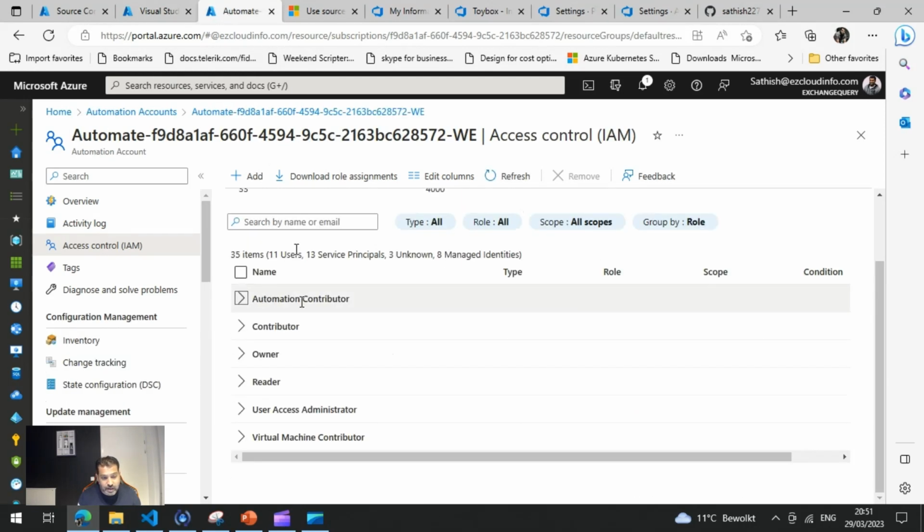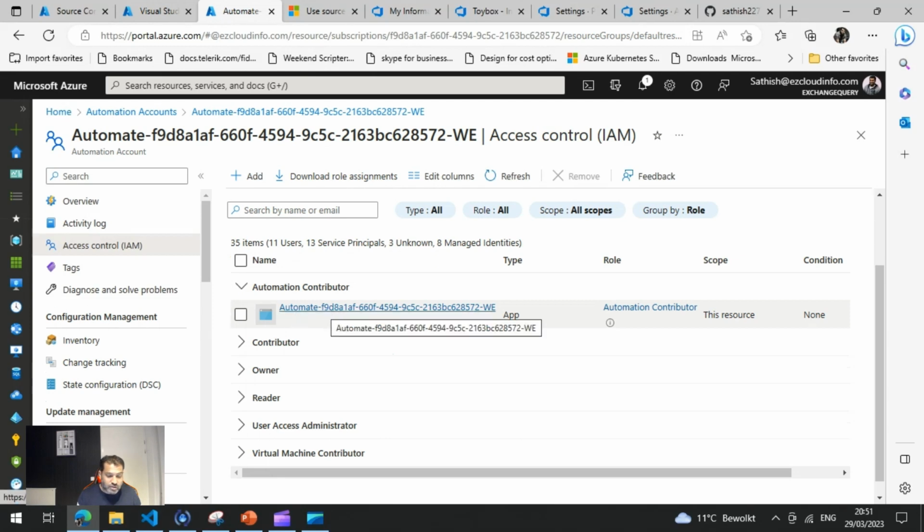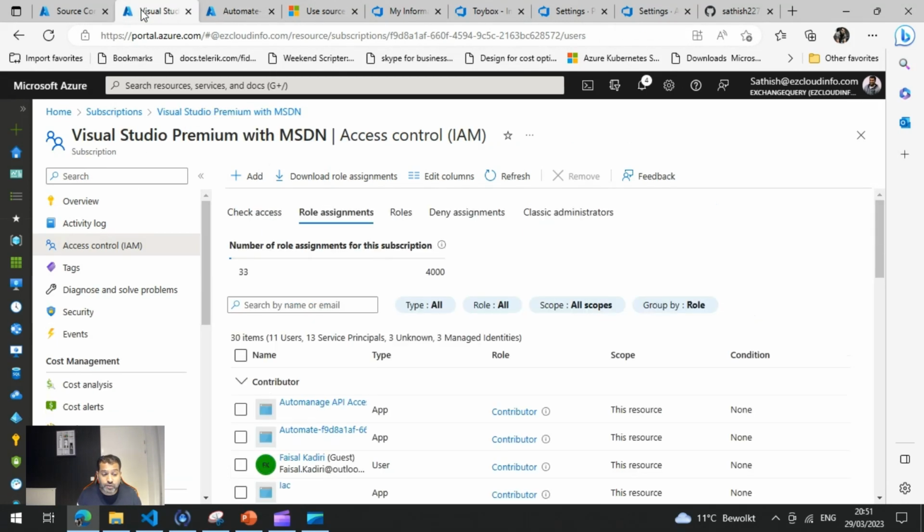If you see here, there is something called automation contributor. In this automation contributor, you have to select the particular managed identity, which will look exactly like the automation account you have created, and you have to give it the automation contributor access. There can also be a few cases where, for example, you want to manage a virtual machine through the automation account. For example, you want to turn off the virtual machine which is running in your Azure environment after some time. If you want to manage that completely, you need to give that particular role assignment to the automation account's managed identity.